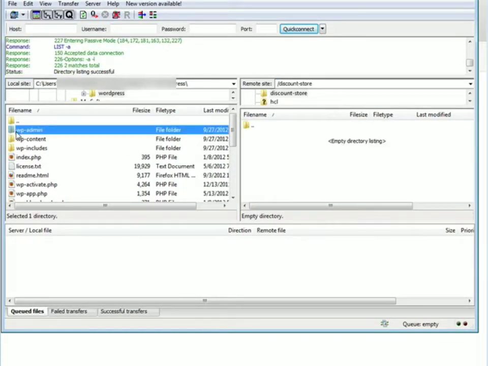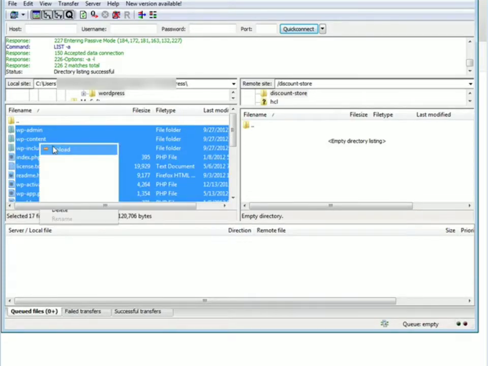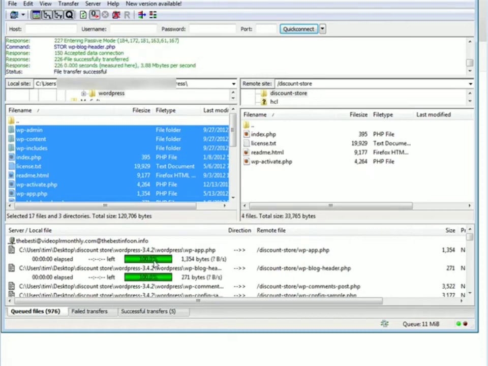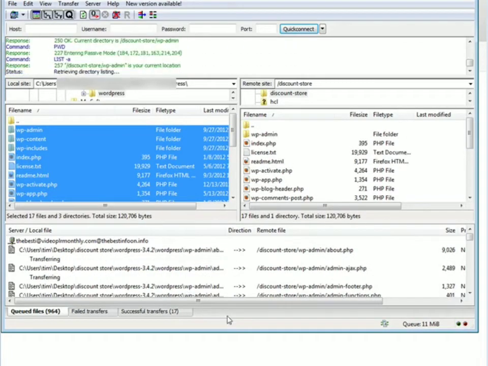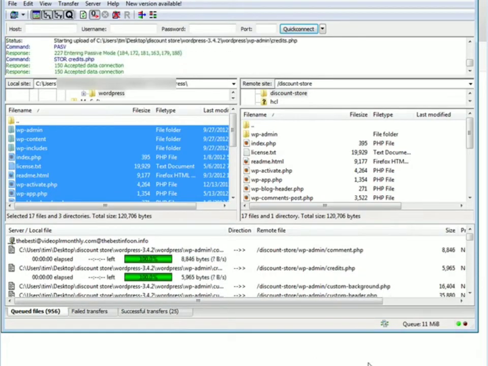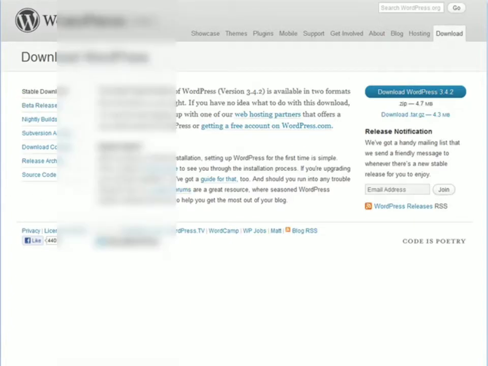Okay, so we'll just select all of this over here, and we'll just click upload. That uploads all the WordPress stuff to our server. Now while this is completing, what we're going to do is go and set up a database for use with the WordPress blog.